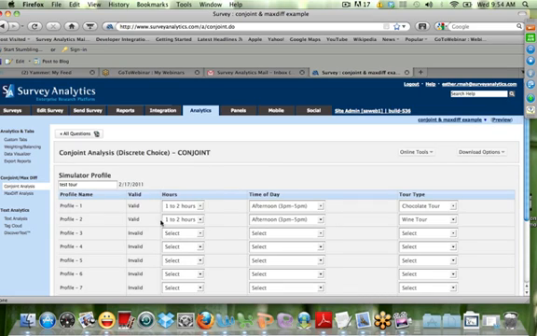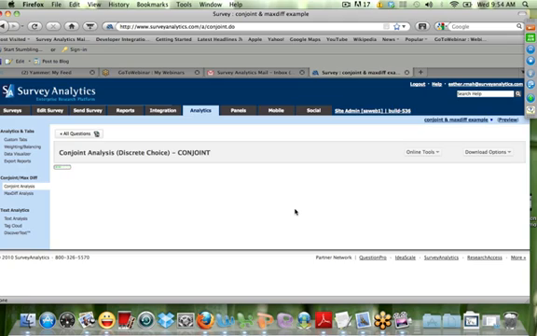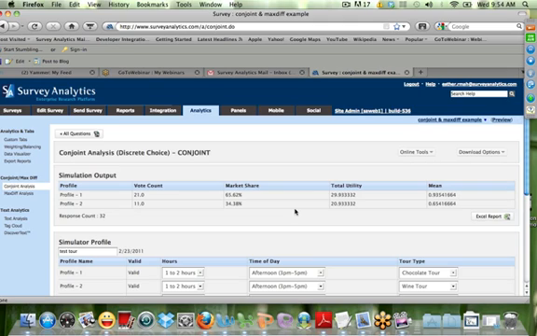And this is my example that I showed earlier where the hours, time of day, but the tour type is different. Everything else is the same. And you can run a simulation, and this will give you the market share based off of the data that you have received previously. So you can see that the two profiles based off those and the 32 responses we have, more people will go with the chocolate tour over the wine tour.